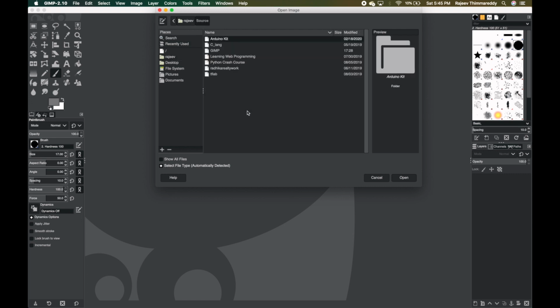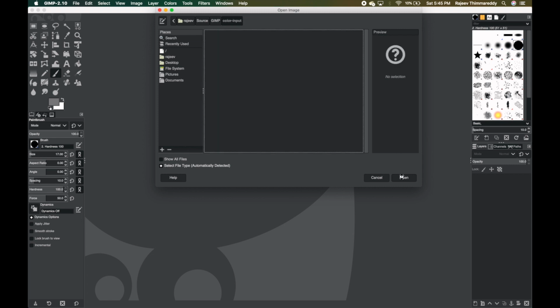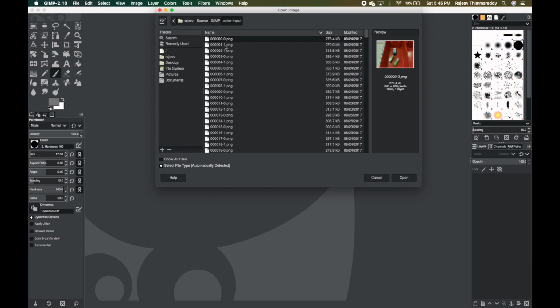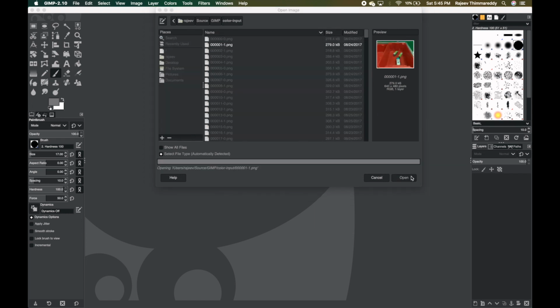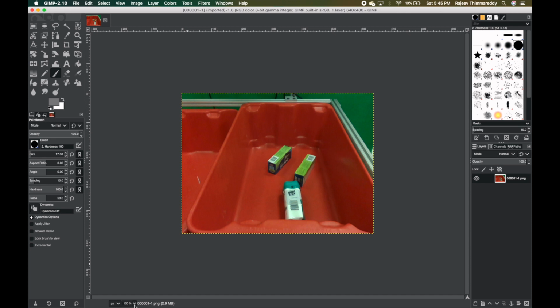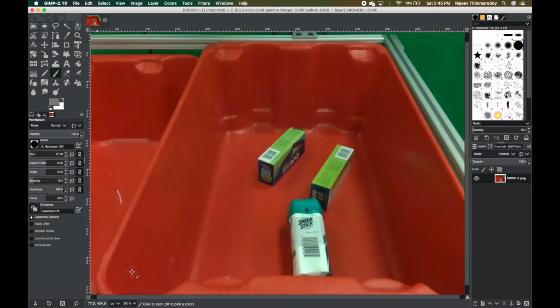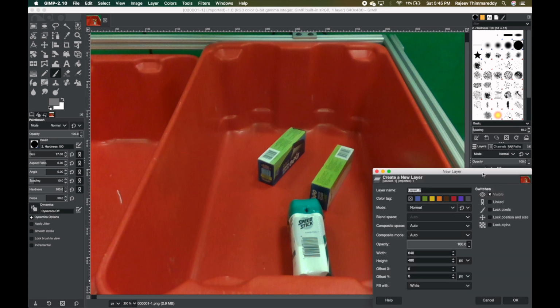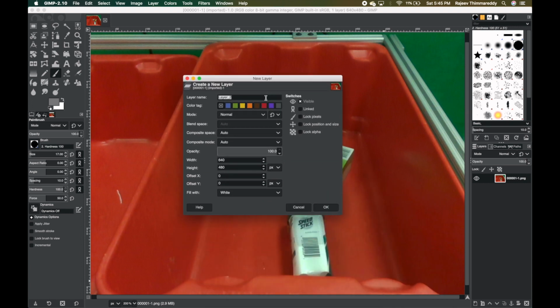If you're using the same images that I am, then color input is where the images are going to be. Right. So this is the image that I'll be using. Let's just zoom in a little. Right, so the first thing that you want to do is create a transparent layer, and the icon for that is right here. A window will pop up, and let's just call this layer 1. And there are different options here for fill width, but we're going to use transparency for right now.